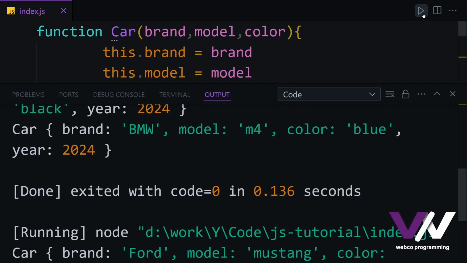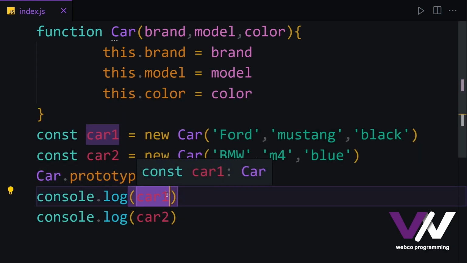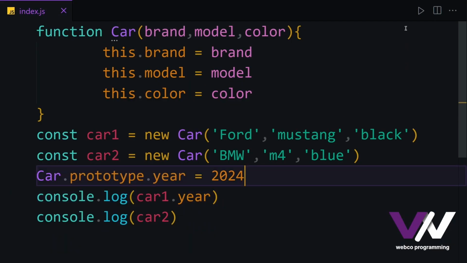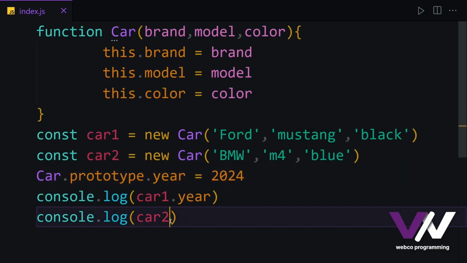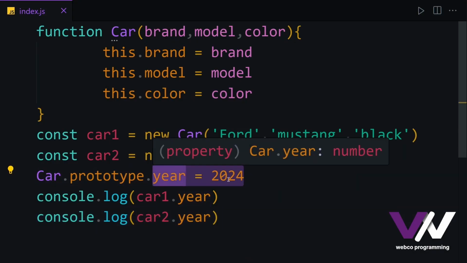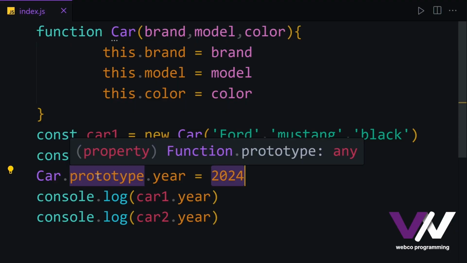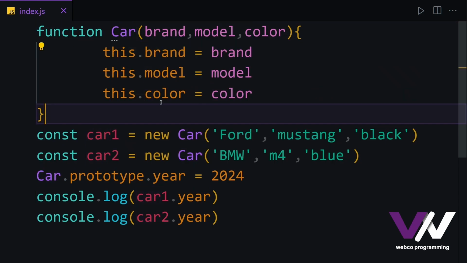And now again, if we run, you can see that we got nothing about the year inside of our object. But if we use this dot year right here and run our code again, you can see that we got that thing right here. And of course, we can have this dot here again as we expect. You can see both of them have the year 2024 because we added this year property with the value of 2024 using the prototype property of our object, which we have declared with the constructor of our object just right here.